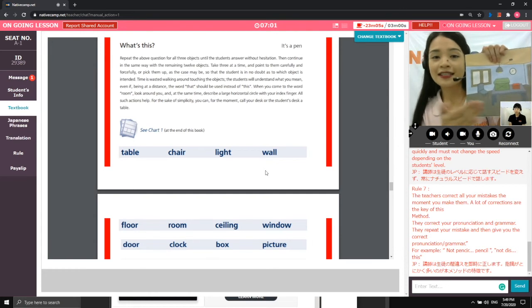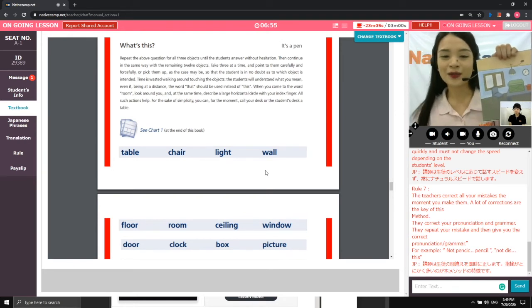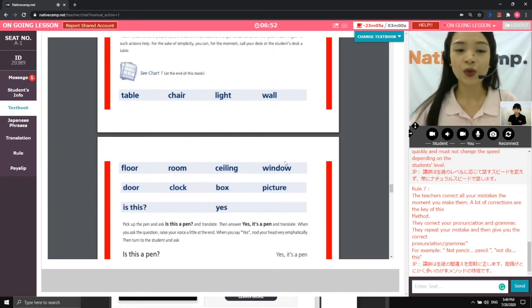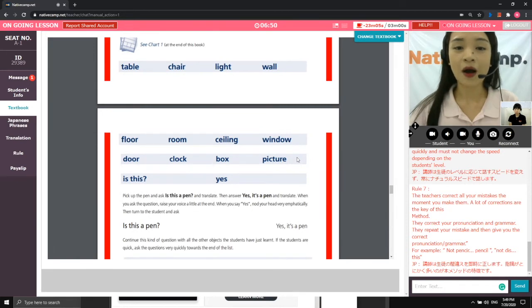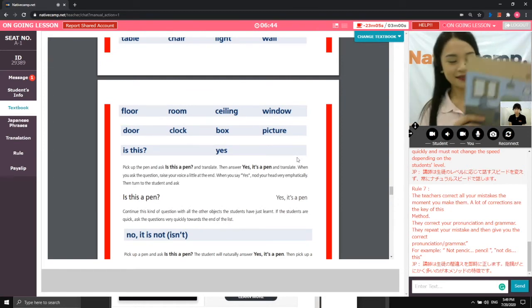Let's practice. What's this? It's a floor. What's this? It's a room. What's this? It's a ceiling. What's this? It's a window. Repeat: door, door, clock, clock, box, box, picture, picture. Listen.